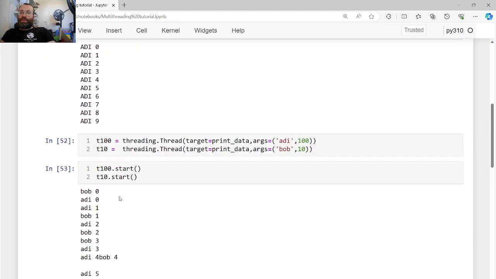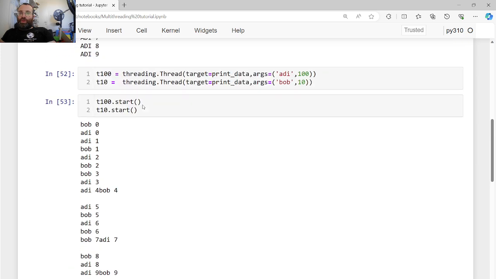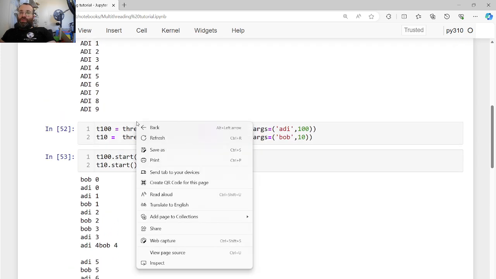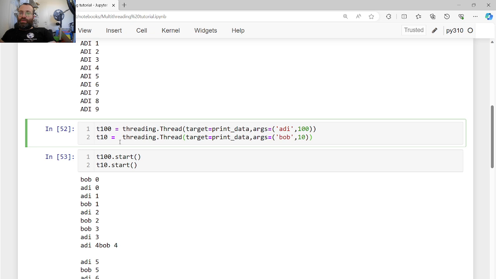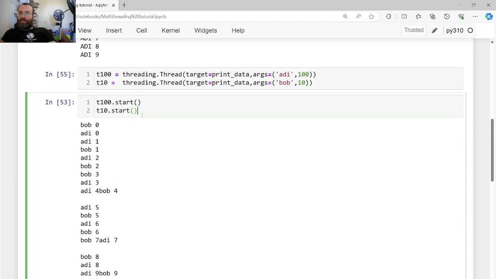Oh, so Bob already finished because Bob's only up to 10. Okay. Another thing that's interesting is there's this join thing. So let's say you don't want the future code to execute until these things are finished.